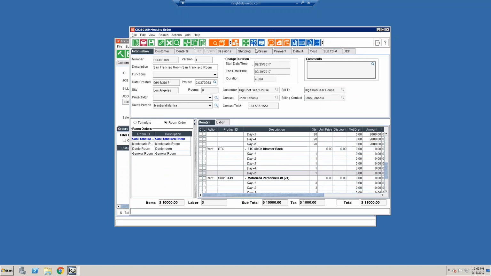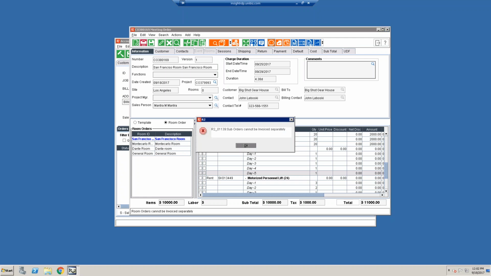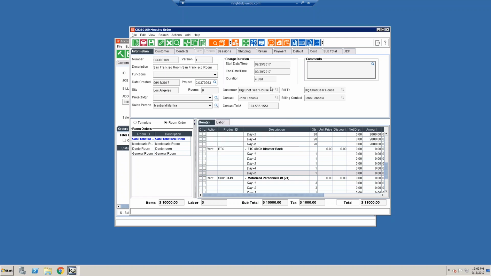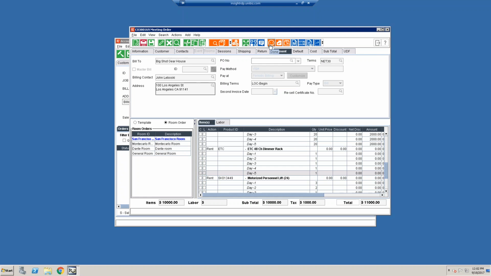Once you're happy and done with your meeting order, you'll go up to the Done button and click to invoice it. Now by invoicing your meeting order, it will close your meeting order. So be wary of that. I haven't completed my payments, that's why it's not invoiced yet. But once I've completed my payment tabs as far as selecting the proper payment terms and payment methods, I can go ahead and invoice again.